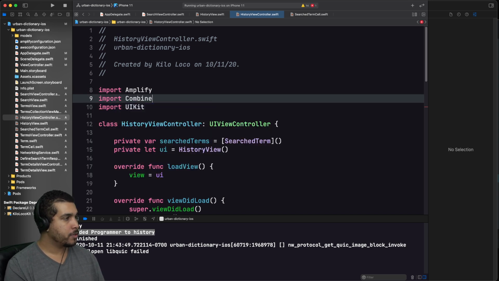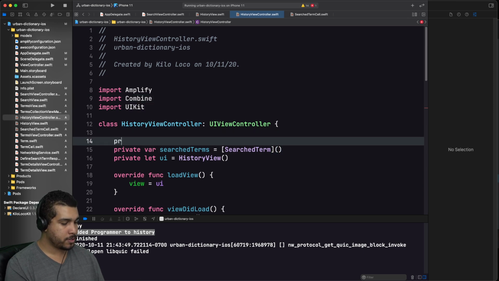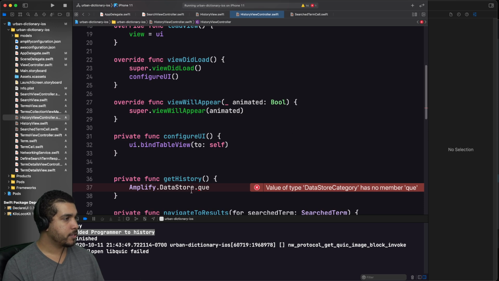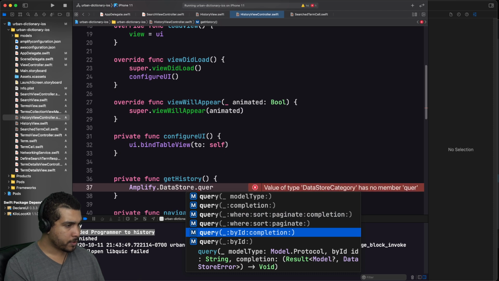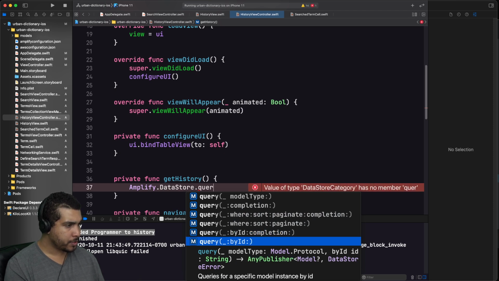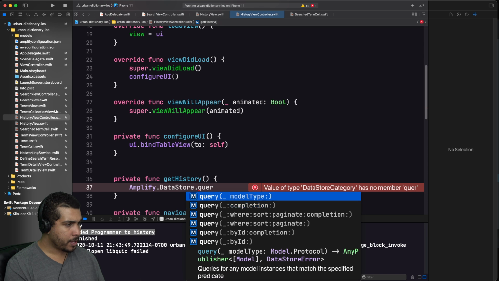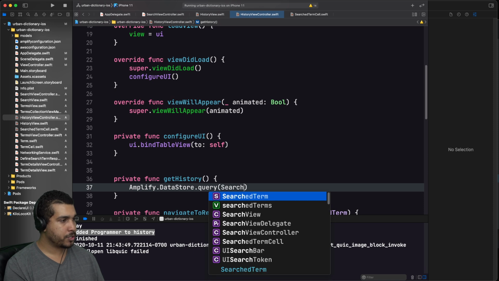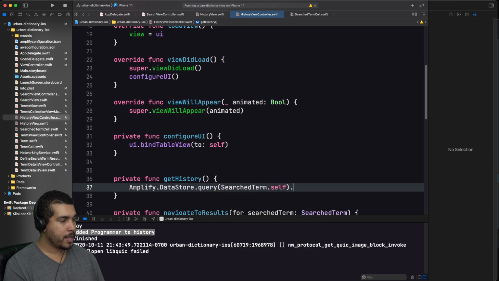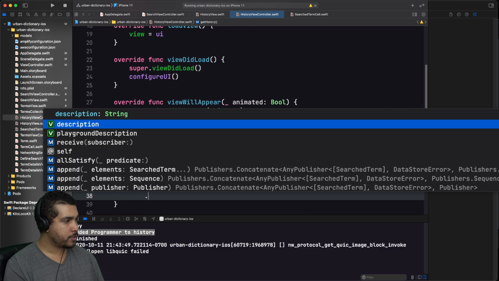Import Combine. We need to have a setup here for our tokens. So private var tokens is equal to a set of AnyCancellable. And query. Let's look for the one that's returning the AnyPublisher. Query and model type. This is the one. And we want SearchedTerm.self. And we get a sink with that. So we'll do sink.